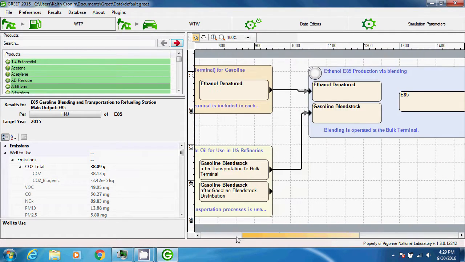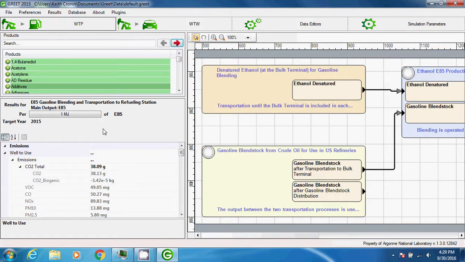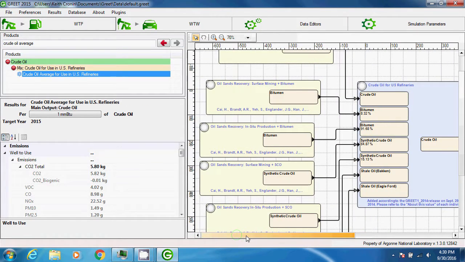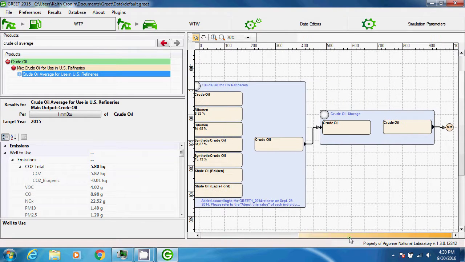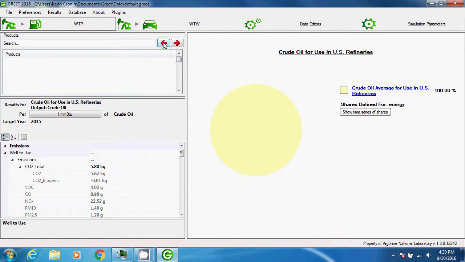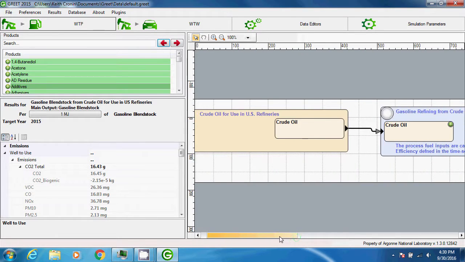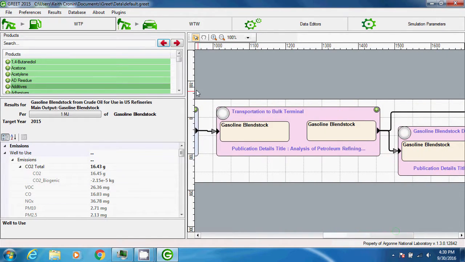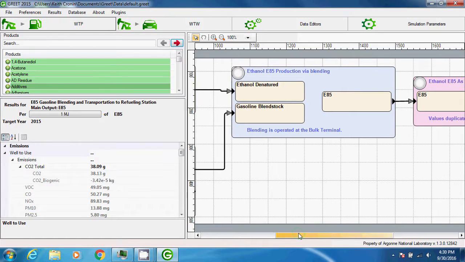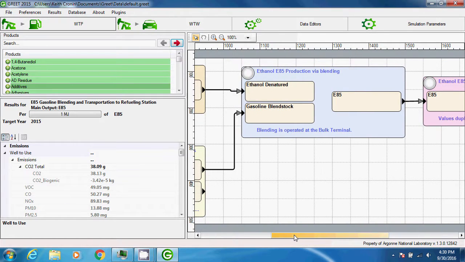Now for the gasoline blend stock component, there are a number of crude oil recovery processes combining into a U.S. crude oil profile, which goes into a mix of which it comprises 100% of the crude. That mix is used in a gasoline refining process that produces gasoline blend stock, which then goes to a bulk terminal, and from there is blended into E85. It can be a little tricky keeping track of all the pathways that connect to each other, but the graphical representations of each pathway make GREET.net a bit easier to use than Excel when tracing a pathway.